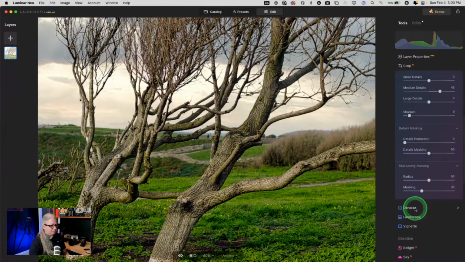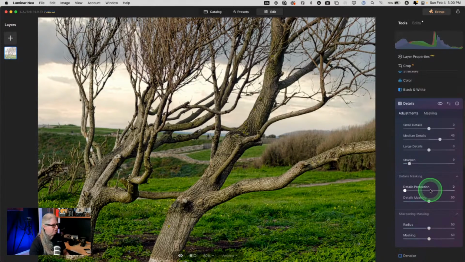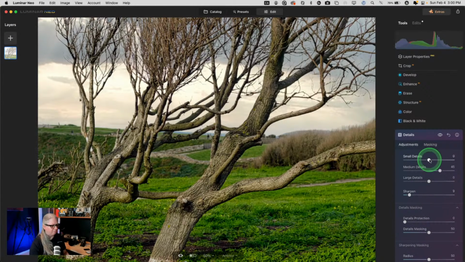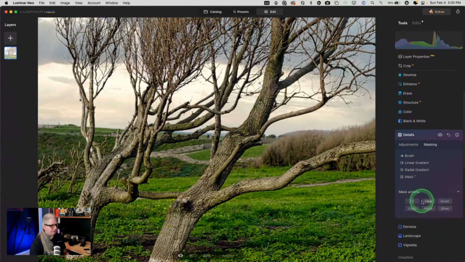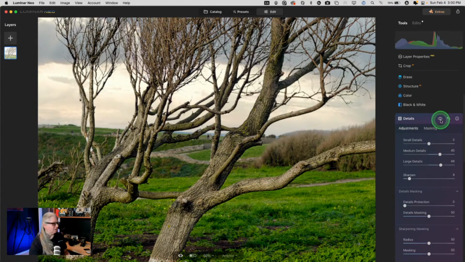Sharpening and masking. We don't have to worry about masking because I'm going to use that copy and paste. Ooh, look at the bark. Okay, so let's paste that mask in and let's see what it's doing. So see the tree and the details?